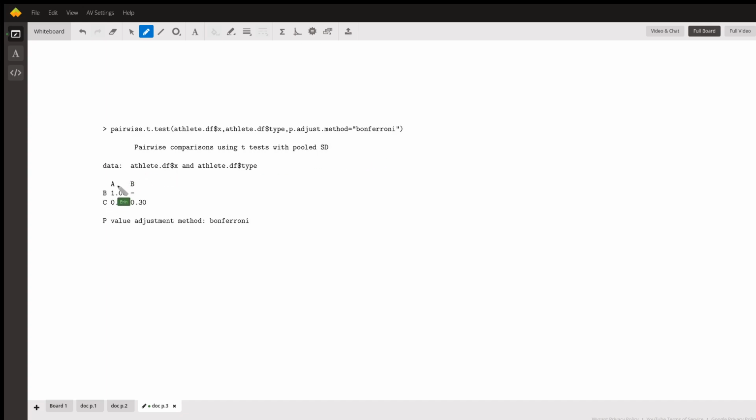So essentially the A and the B are 1, and then the A and C is 0.26, the B to C is 0.30. Again, none of those are less than the 0.05.